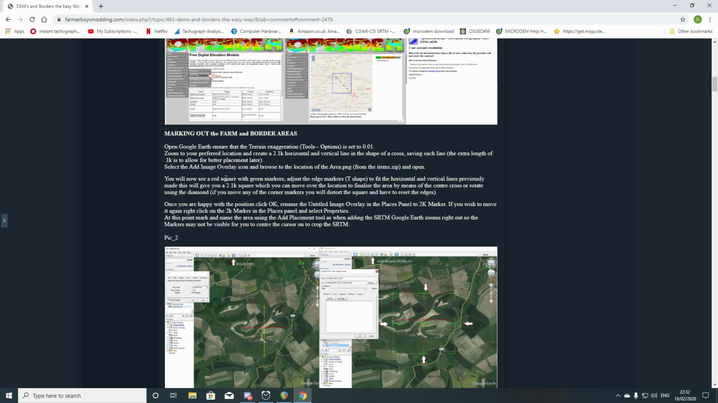So I think what I'm going to do first of all is concentrate solely on the main farm area first to get the DEM sorted out, and then I'll do another video for the border stuff. I think that might work a little bit better. So we need to open up Google Earth and then mark out some areas.